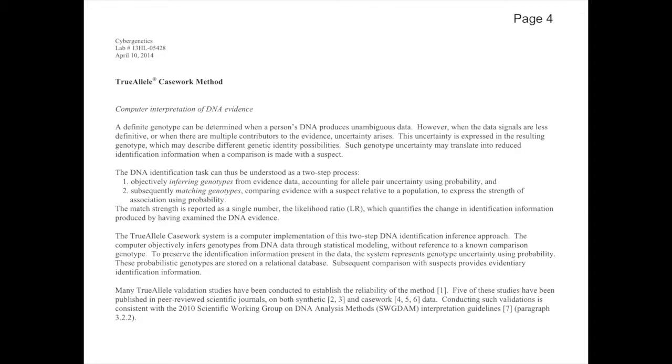And then the last page, page 4 of this particular report, talks more about the method. I won't go into it in any great detail, but it says what the method is. It talks about the concept of having 2 steps, one of separating a mixture into genotypes, and then a second step of making comparisons of those separated genotypes to different references.